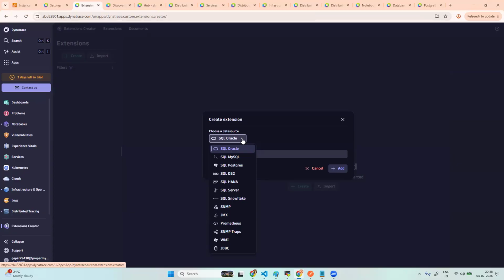On the JMX, it also supports the SNMP level. If there is something you want to run, some extension, at the WMI level or JDBC level, there are multiple ways you can fetch. If the database is not listed here, then you can go with JDBC.